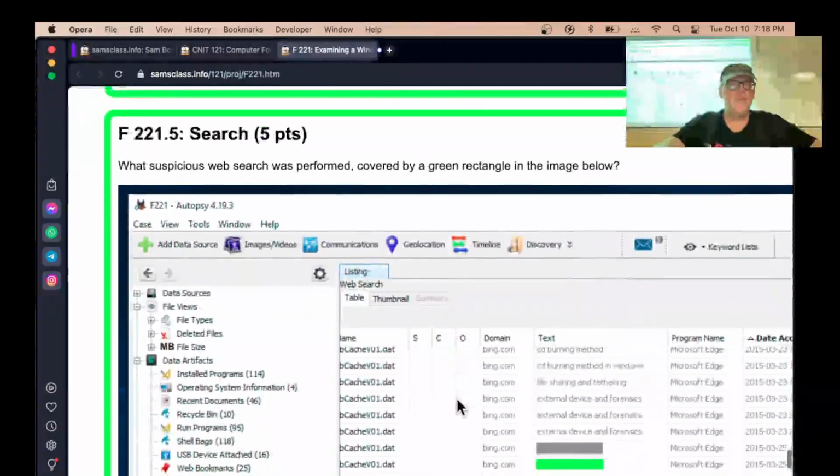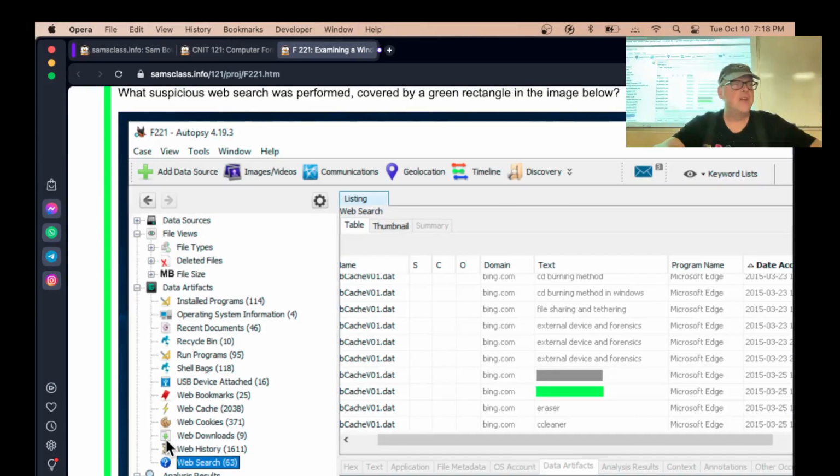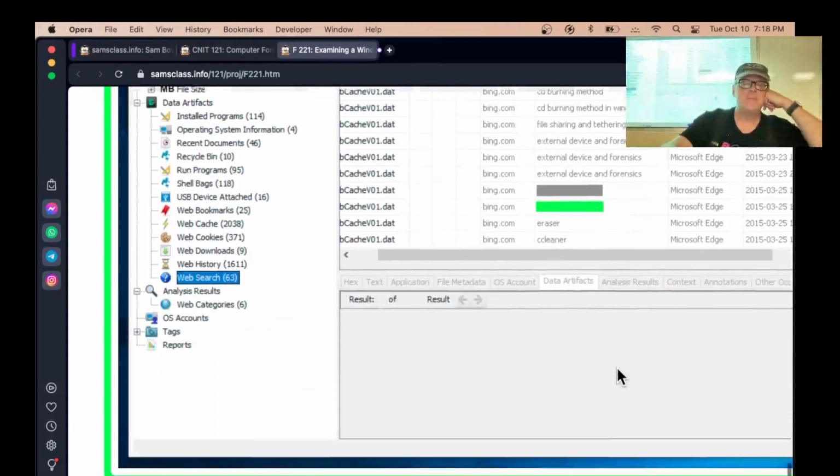So, and then you can find out what web searches have been run. You hear about this all the time on the news, that some woman killed her husband, and a week before she was searching what poison will get rid of someone. So this is what they do. They take an image like this, and they find out what web searches have been done.